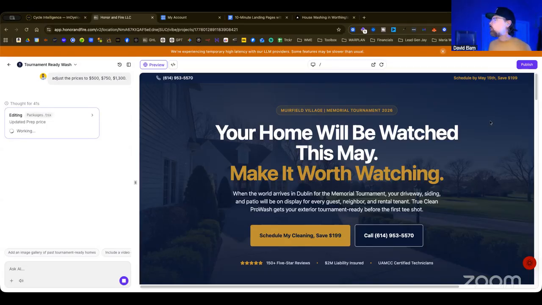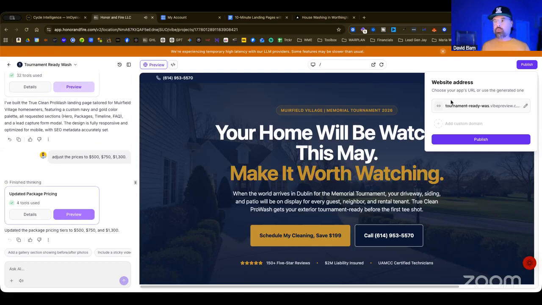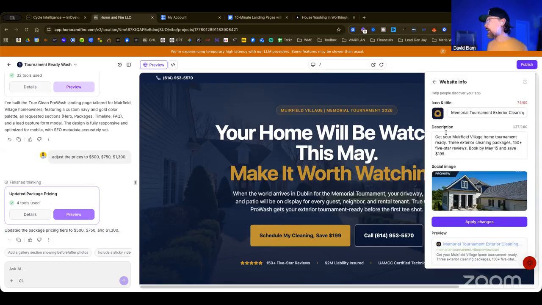So while we're waiting on that, let me show you really quick how to publish this. When you're ready to publish, it will have a ready link that you can redirect to. So you could just have your web developer or whoever that is redirect to this URL right here, which you can also adjust. So I'm going to call it Memorial Tournament. Okay, and then I can publish that.